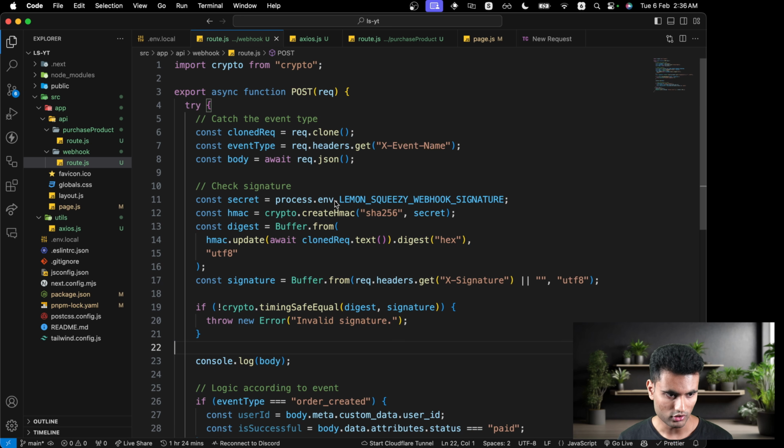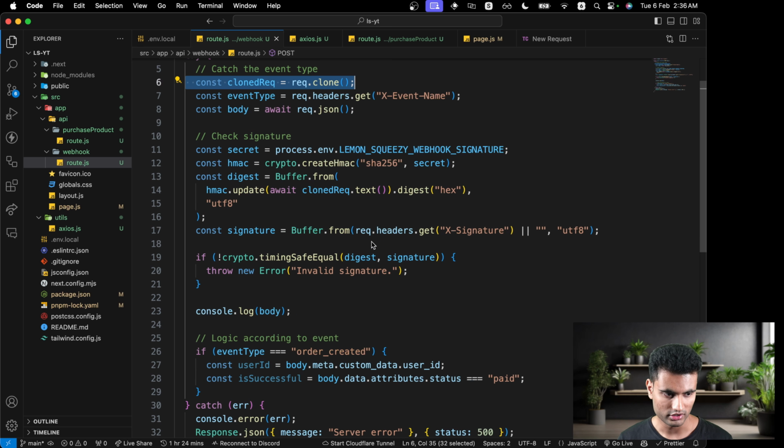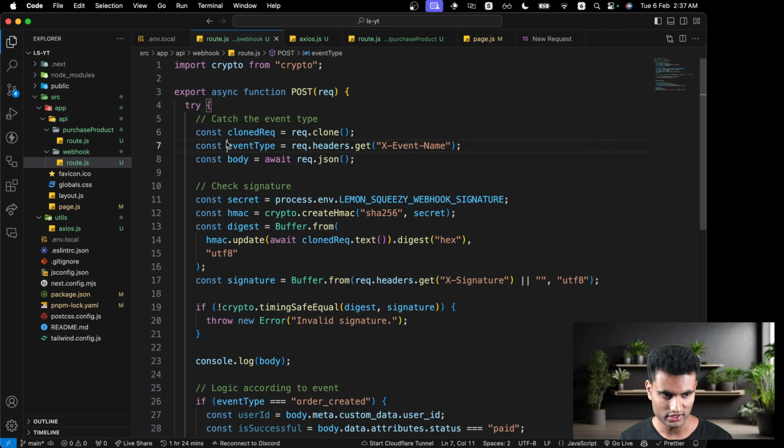Yep. So what we are doing here is, first of all, we are cloning the request because we want the request as text first, because we are passing it for verification of signatures. And then we are also getting the event name from our request, which is the original request, not the cloned one. So we are getting the header which has the event name, which is basically what event is. So basically, for example, we enabled order created. If you have multiple of those enabled, you would get the exact event name here.